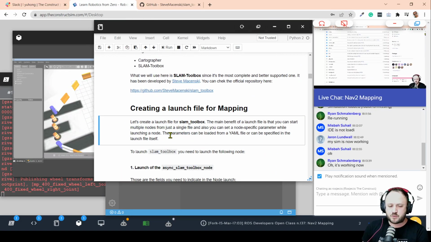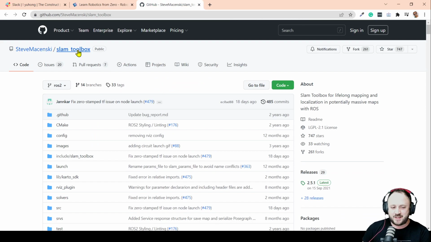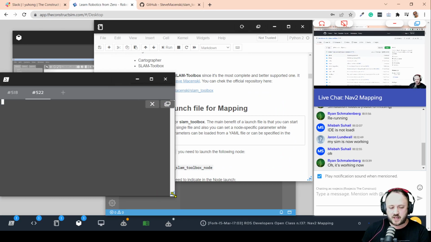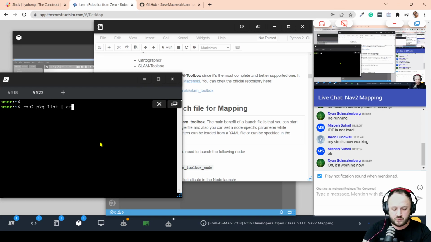All right, so the first thing we are going to do is to create a launch file for starting the mapping process. For this, of course, the first thing we need is to have the SLAM Toolbox package installed in our system. In our case, we already have it installed. We can check it very easily with a ros2 pkg list command, and I'm going to grep for SLAM. Here I can see that I already have this SLAM Toolbox package installed.